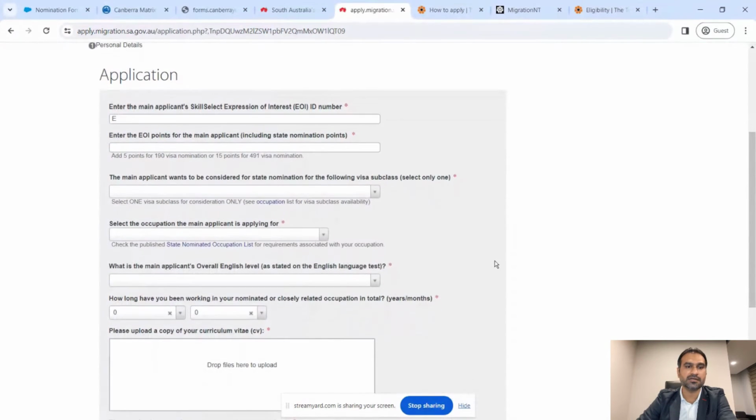Now it's asking for the EOI number, which we have already submitted in SkillSelect. As I mentioned at the start of the video, that EOI must have been submitted before making all these registration of interest or nomination applications for each state. So you have to have an EOI number which should have been submitted for South Australia for the selected subclass.